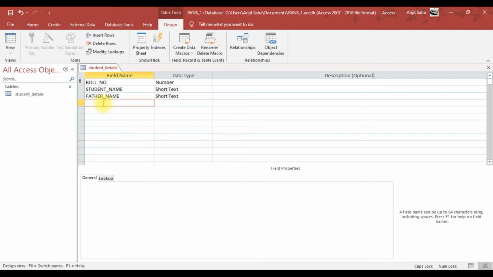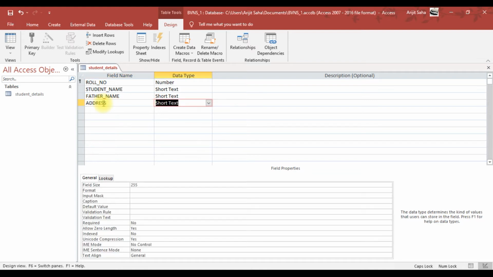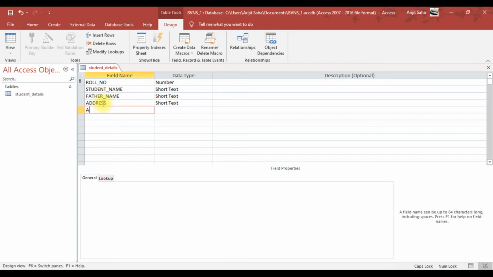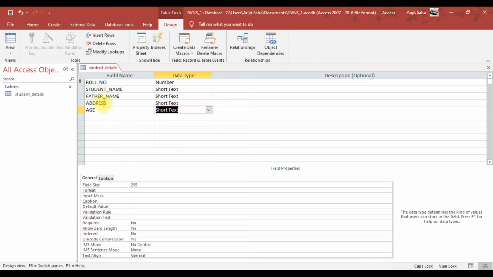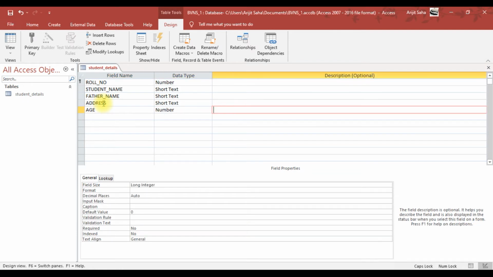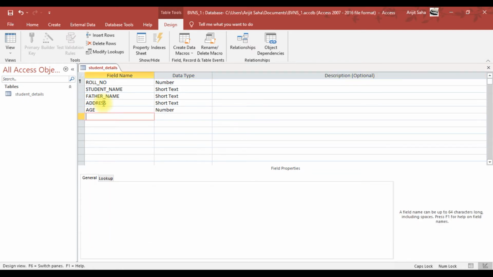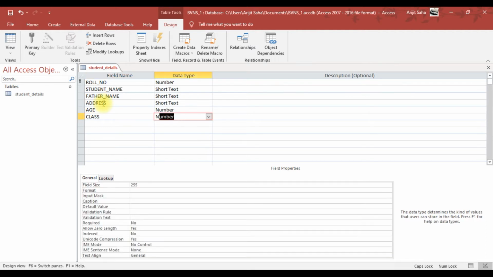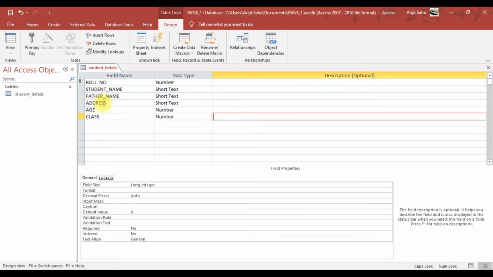Next, moving on to the next row, we can create a field for address, and here we can have short text as well. Now moving on to the next row, we have age, and we can keep it as number, and if we want to keep something more, such as class for the student, that also I can keep as number. So this is something that we can create very easily. This is how we can easily create a table.